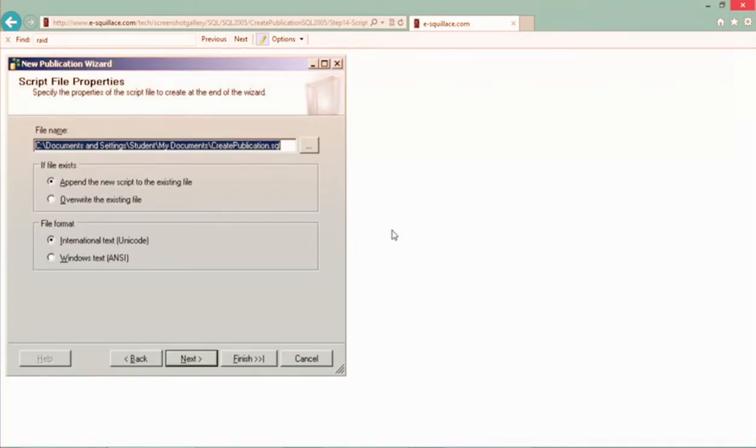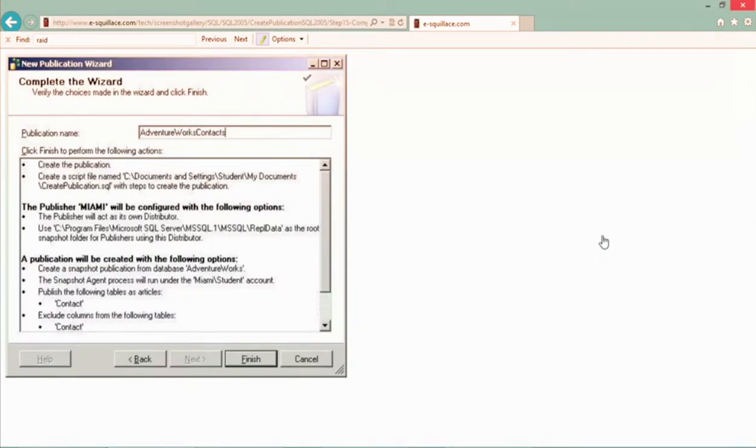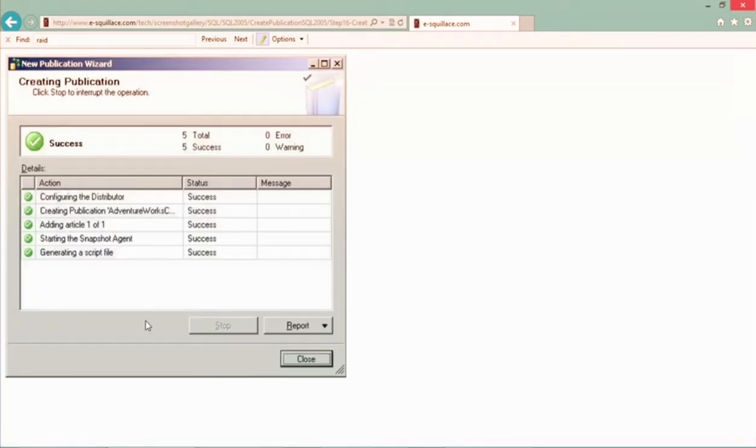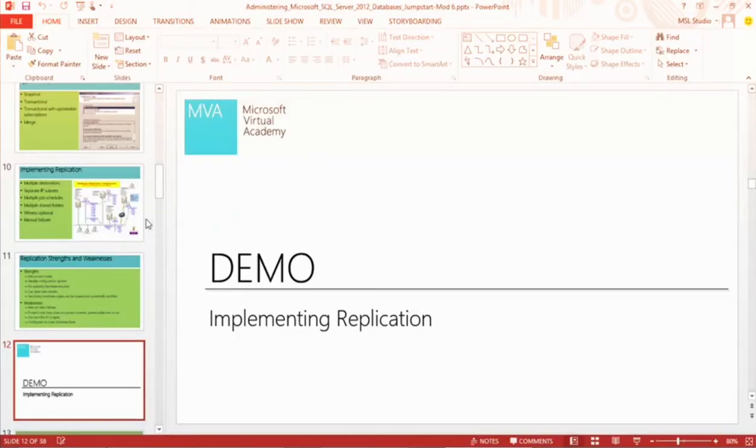Basically, how do I want to create the script file? So, do I want to append the new script file to an existing one? Maybe I have a whole batch of replication script code that I want to have, and a couple of other options there. And then finally, complete the wizard. I name my publication, and then it gives me a status update. Awesome, George. There you go. So after that, I would then see in the list of publications, I would see a publication.